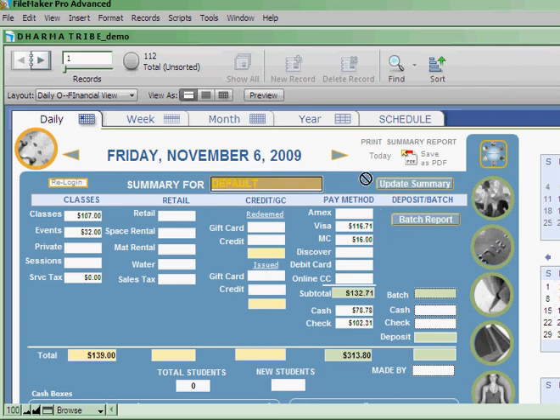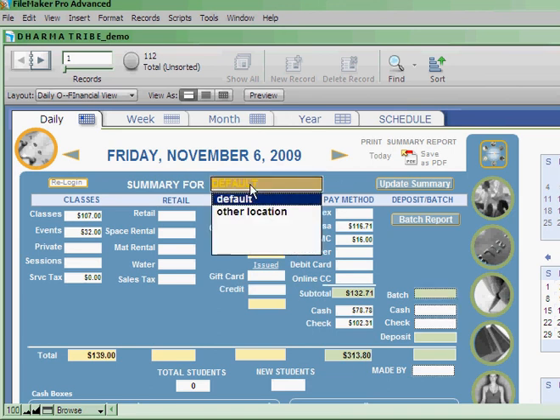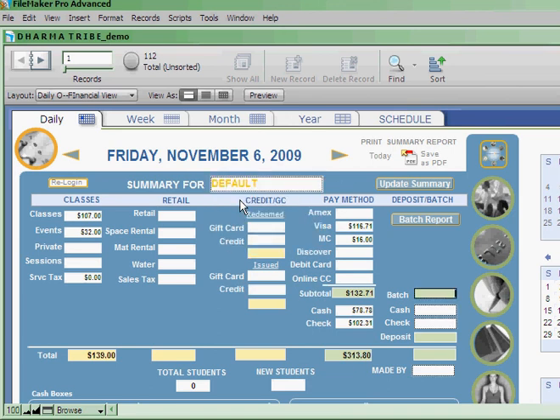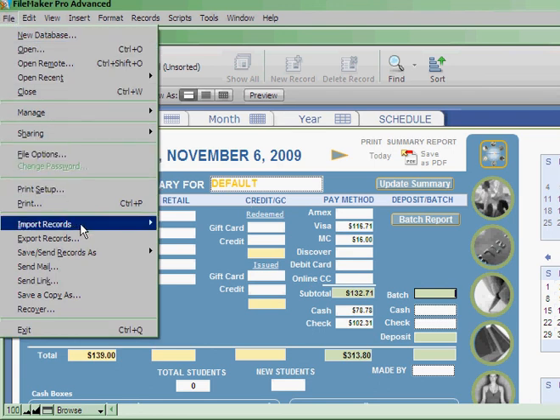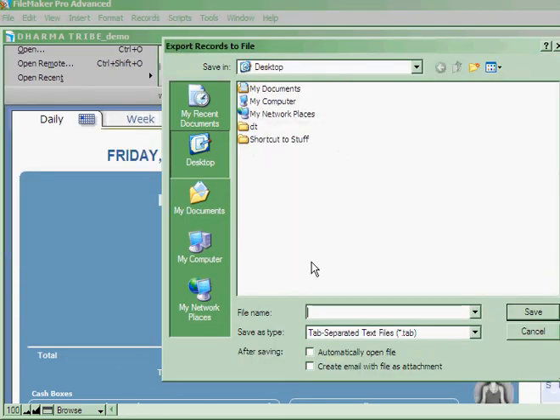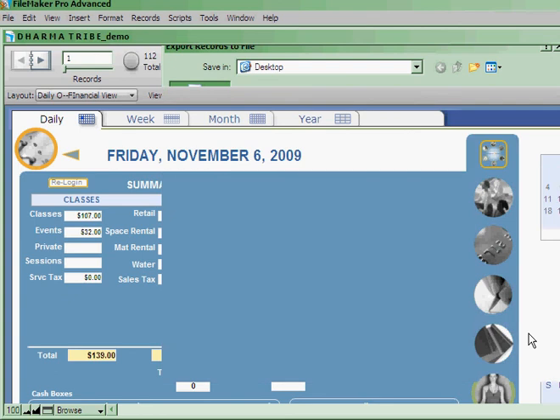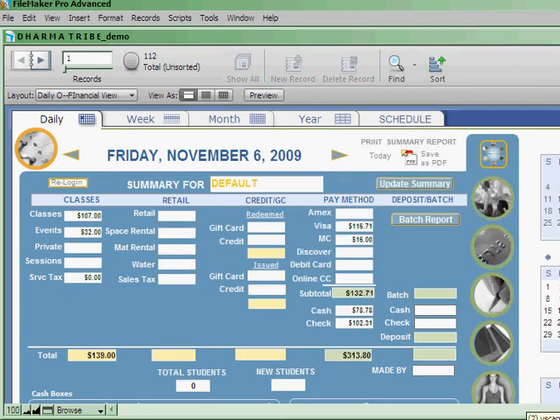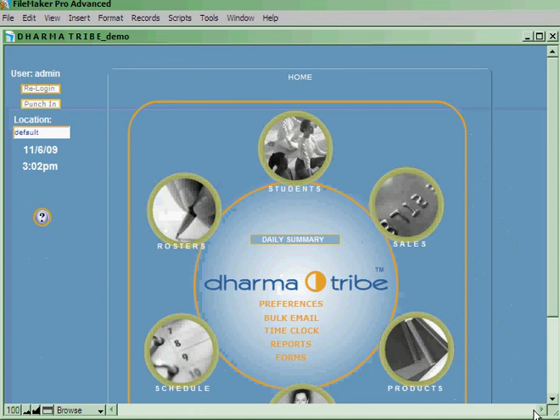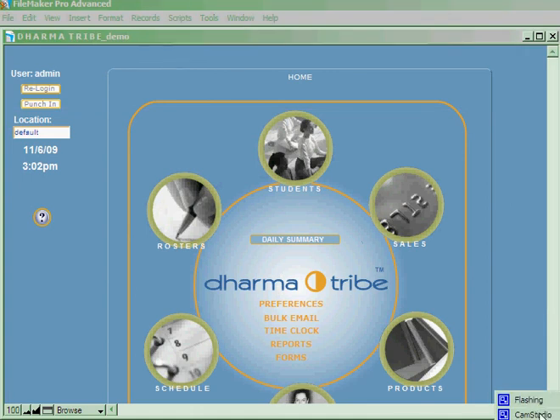Now again, after we update our summary, we have our daily batch report for our default location. We can save all this information as a PDF file, clicking on our Save as PDF button right here. Or again, we can go up to the File menu, click Export Records, and go from there. And that's how you print out reports in Dharma Tribe.